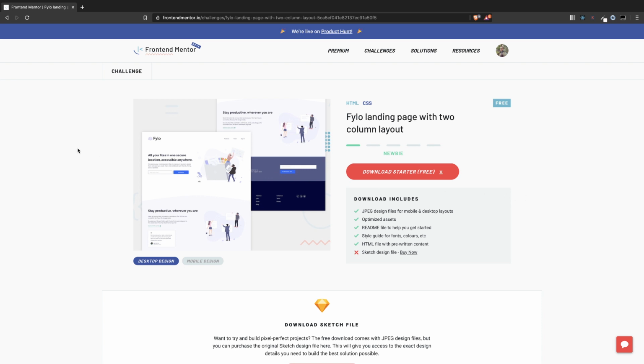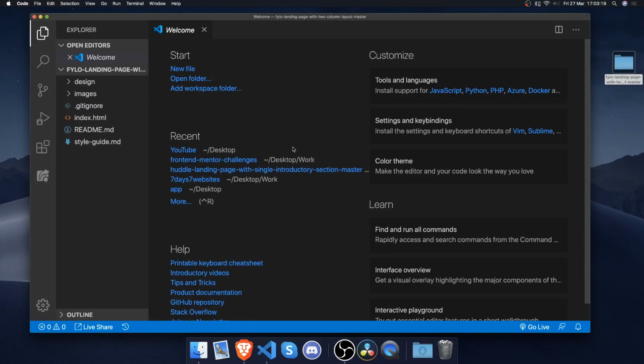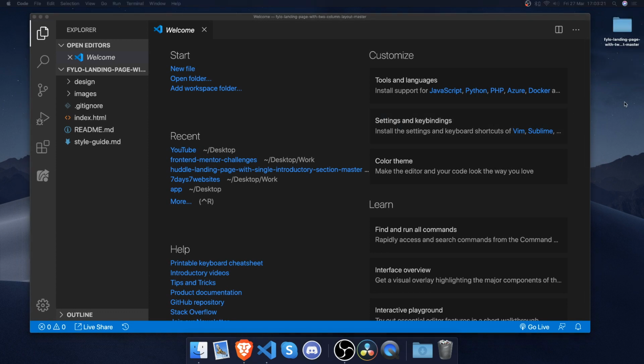This is the challenge we're going to attempt today. I went ahead and downloaded it already and opened it with VS Code. Alright, let's see. Everything seems fine. All good, awesome.